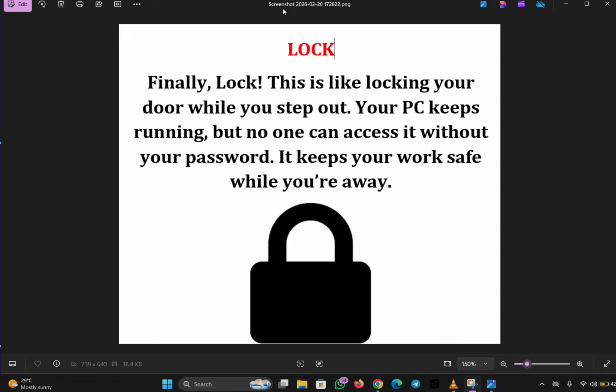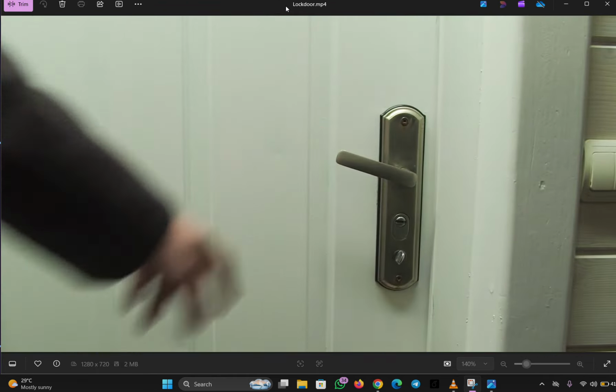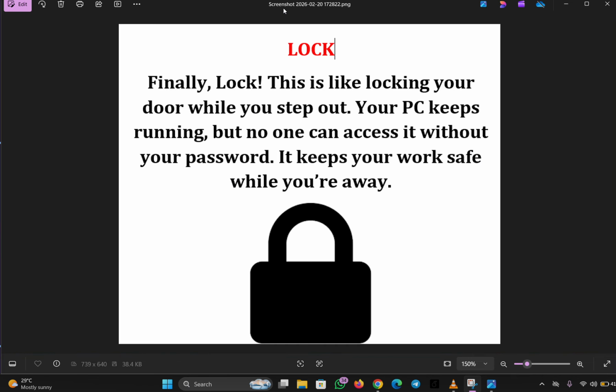The next and final icon is the lock. This one is just like when someone is leaving the home and locking the door before leaving. So this icon is for when you want to lock your PC and then step out for a while. Your PC keeps running, but no one can access it without your password. It keeps your work very safe while you are away.